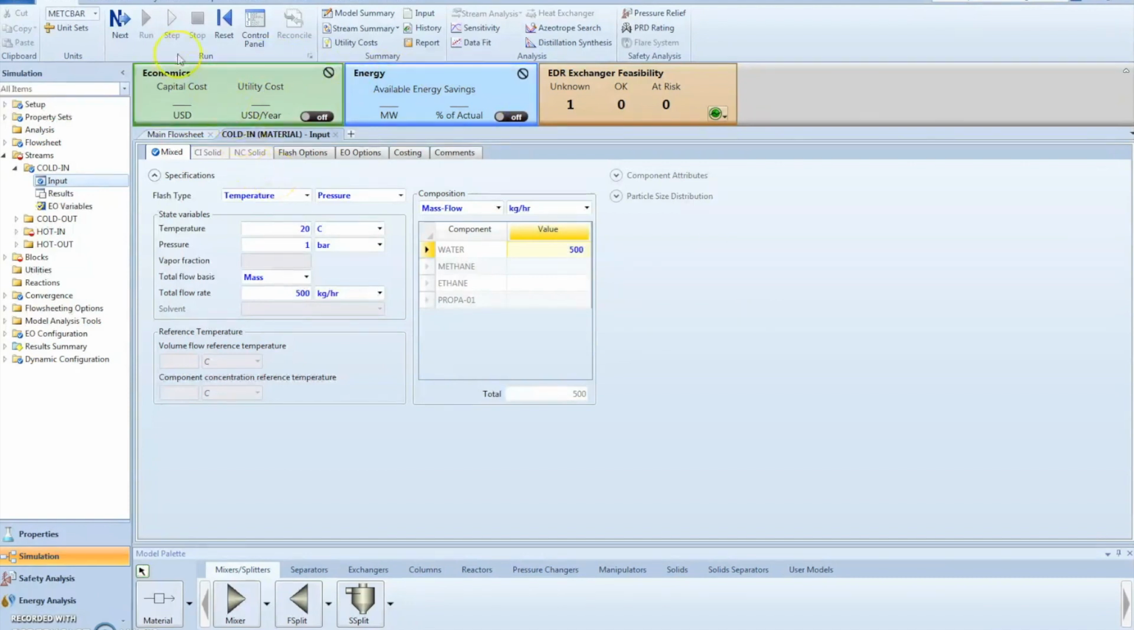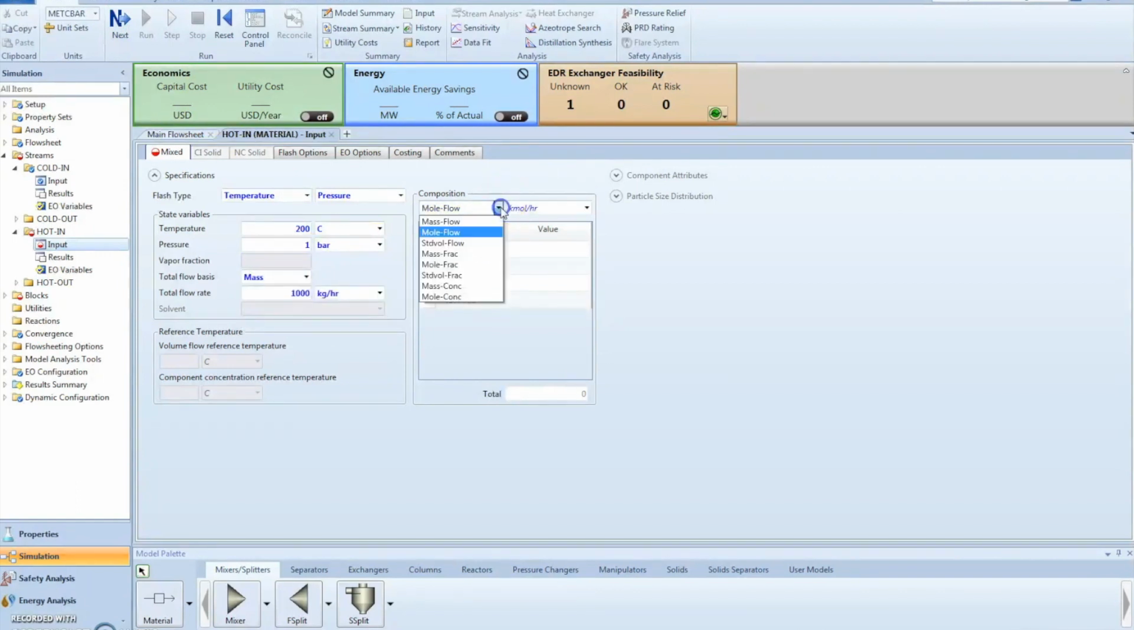Click the blue next arrow to go to the inlet stream. Suppose the stream enters at 200 degrees Celsius in 1 bar, with a mass flow rate of 1,000 kilograms per hour. In the composition box, change the left box to mass frac and specify the stream as 50% methane, 30% ethane, and 20% propane. Notice how the values are added in the bottom box to ensure no mistakes are made.